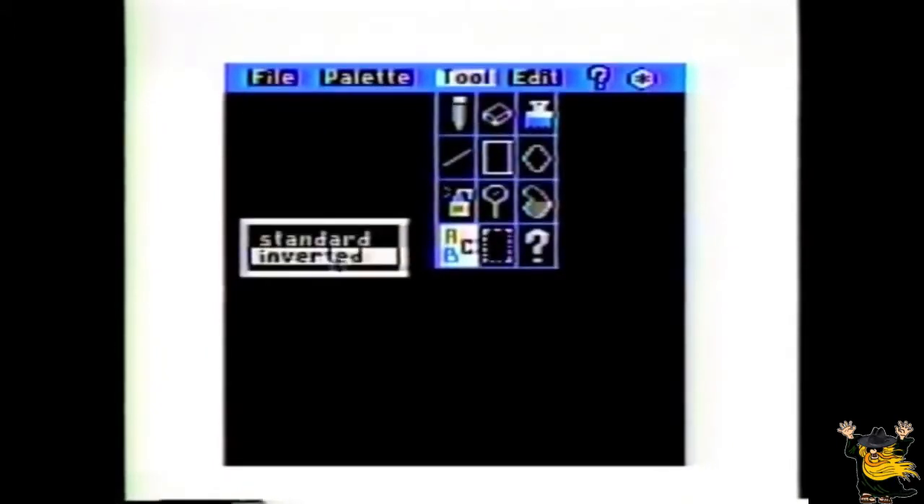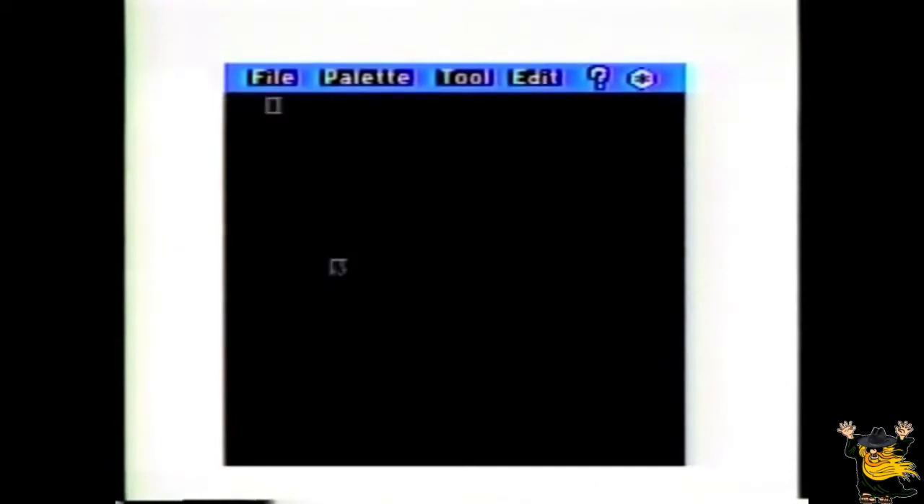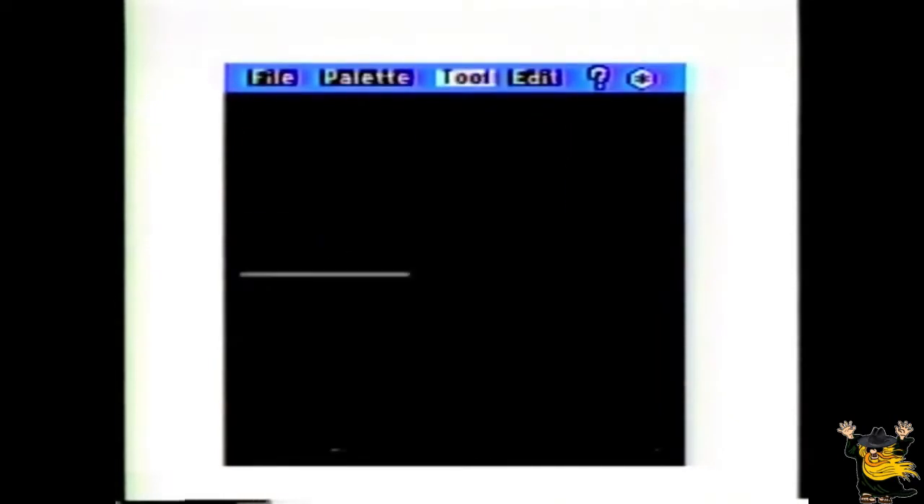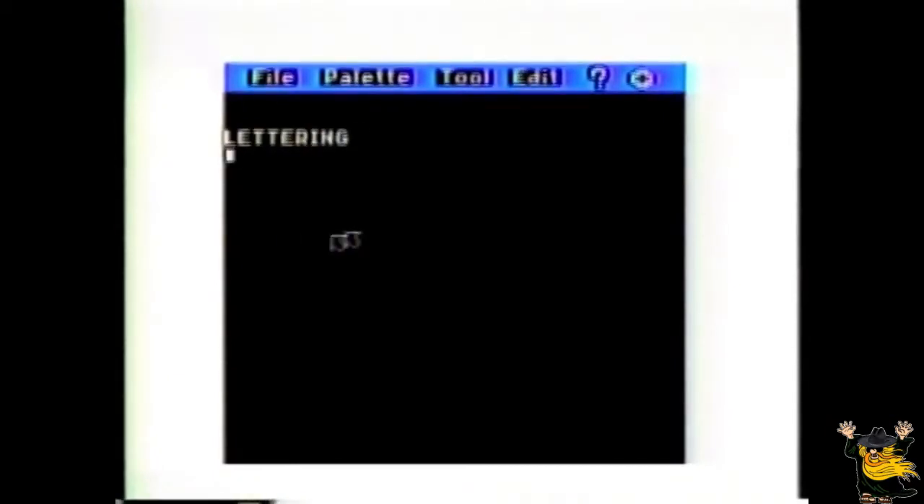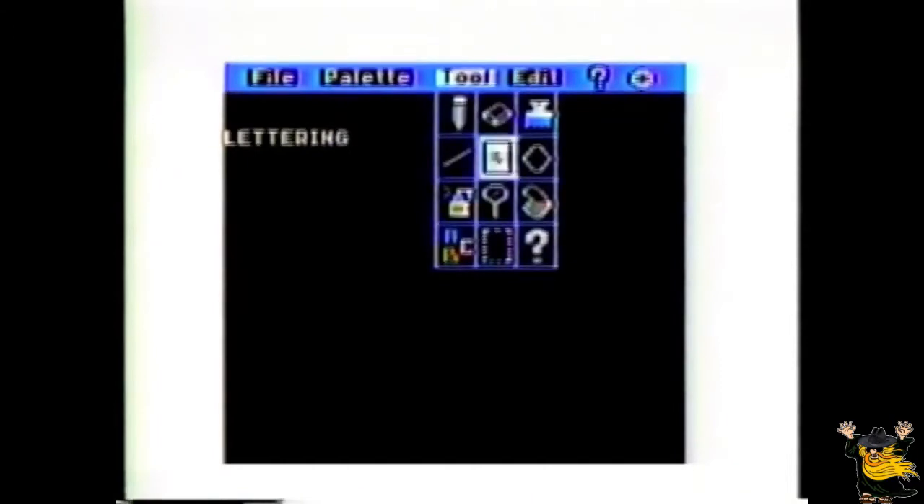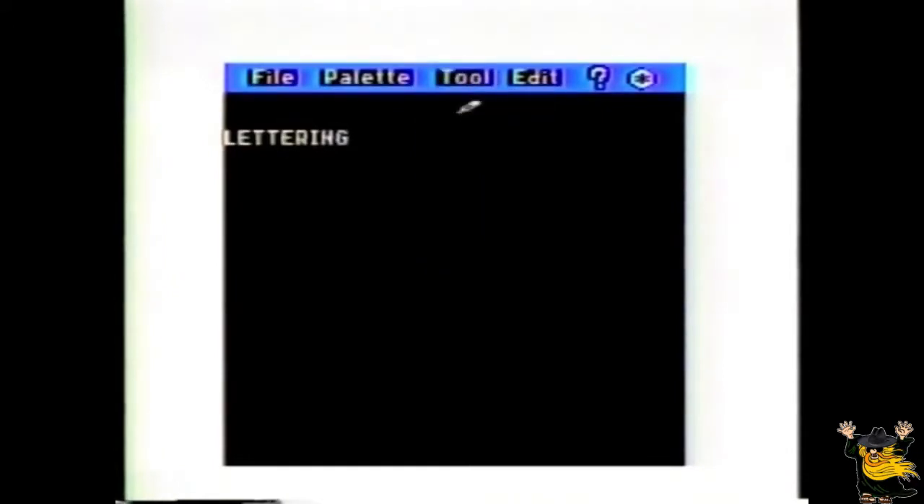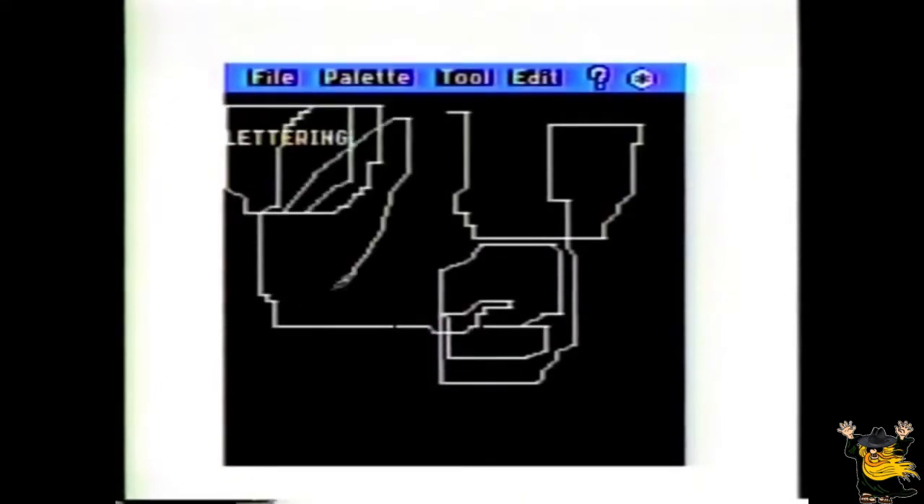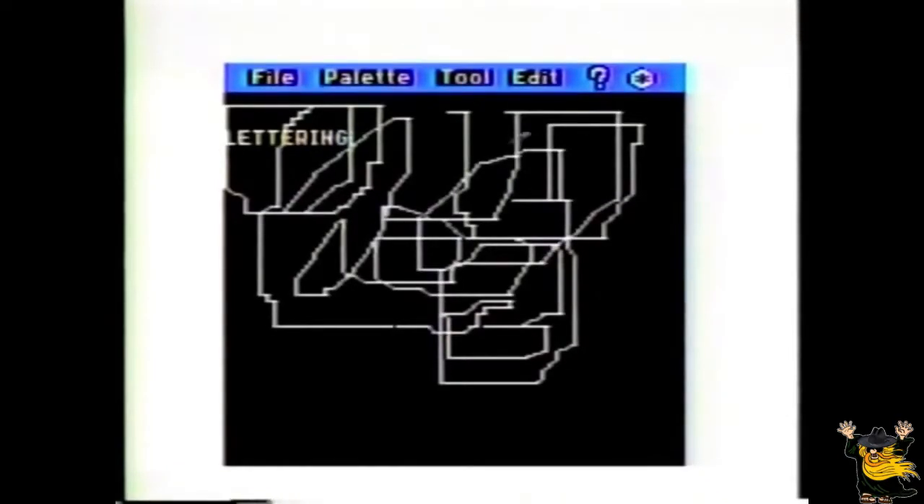See, we can use inverted for lettering. Or we can use standard for lettering. Now let's take a look at our tools we have other than the lettering. For instance, pencil. We can use that to draw nice little things on the screen. Doesn't have to be anything fancy, of course. Just make sure that it all works.